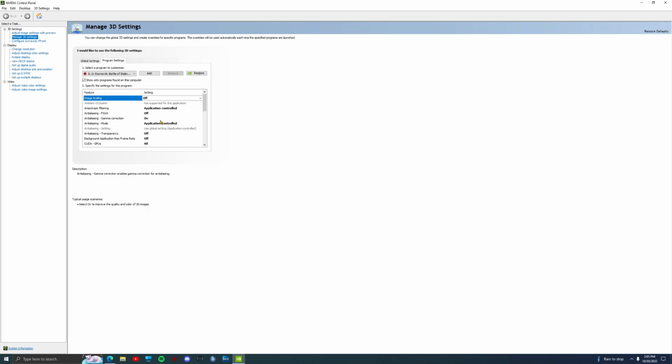Number two, application controlled. Ambient occlusion is of course not something you can do. FXAA, this is something for flat screens, guys. We're not forcing it on the card. Again, gamma correction on. If you are using flat screen, I don't know why you're watching this, but you would use that depending on what settings, MSAA or FXAA. Anti-aliasing mode, application controlled. Transparency off. Background application max frame rate off. CUDA GPUs all.